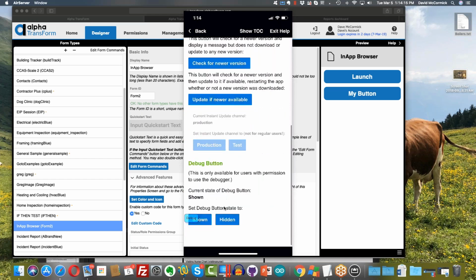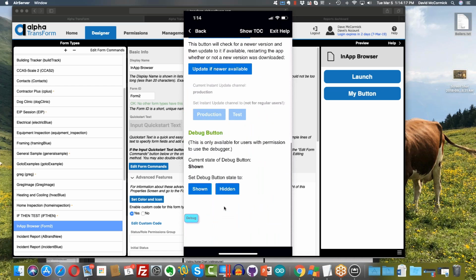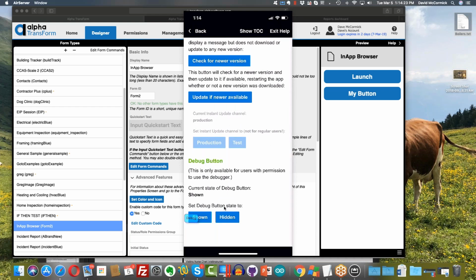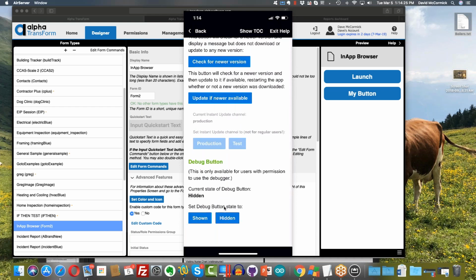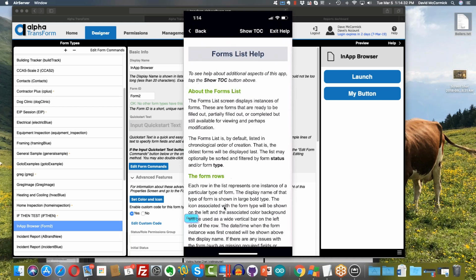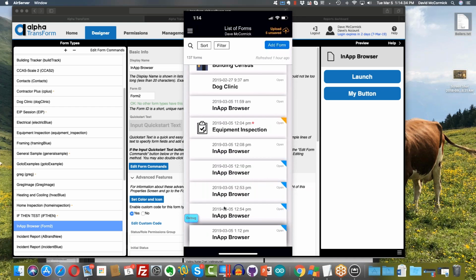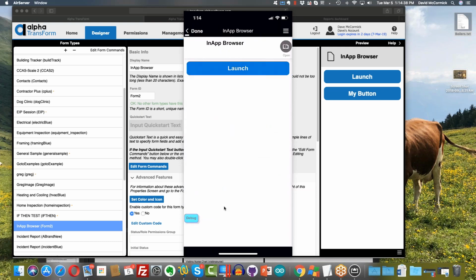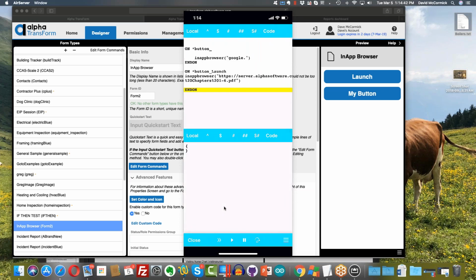So right now, at the bottom, you could say Set Debug State to either Shown or to Hidden. Obviously, I have it set to Shown right now. If I have it set to Hidden, it disappears. I'm going to click Shown. It reappears. Okay, so I've got that on. Now, while I'm in my form, let me go back into the in-app browser form. I can press this debug button again, and it will open up the debugger.